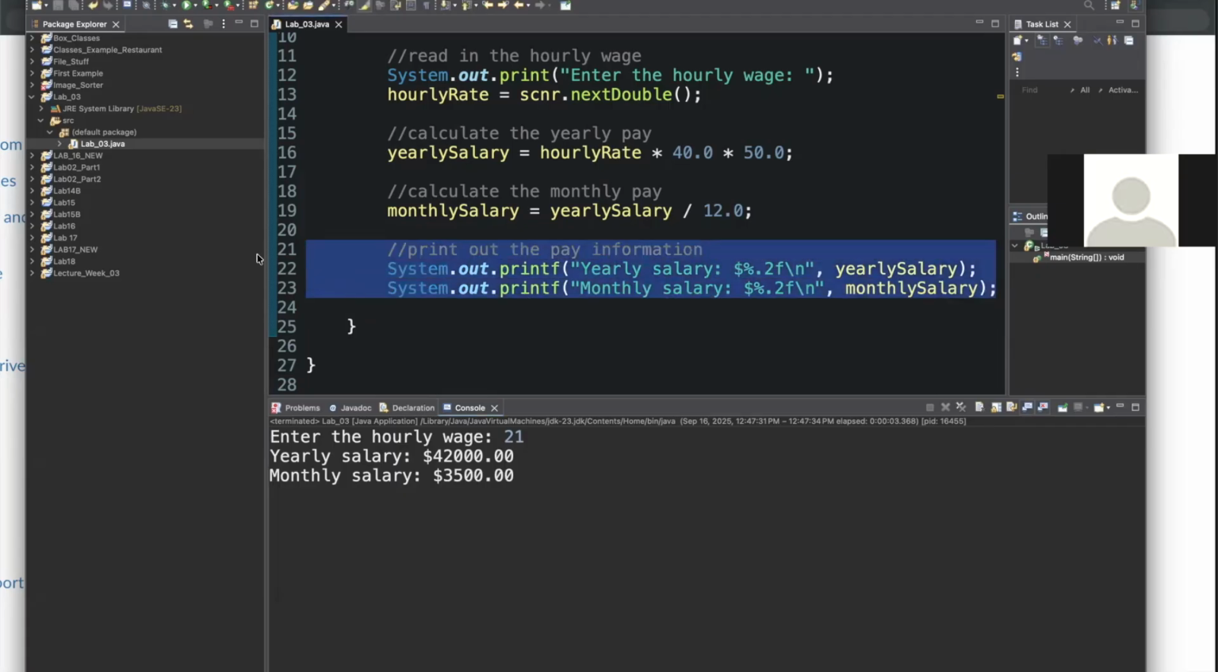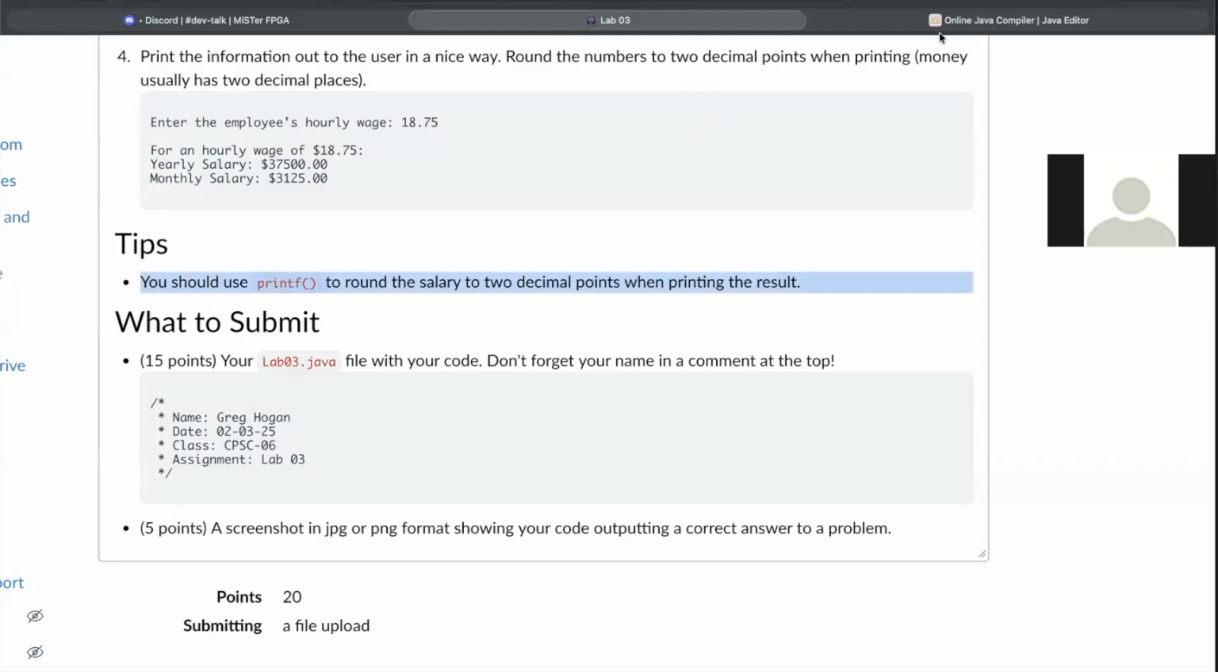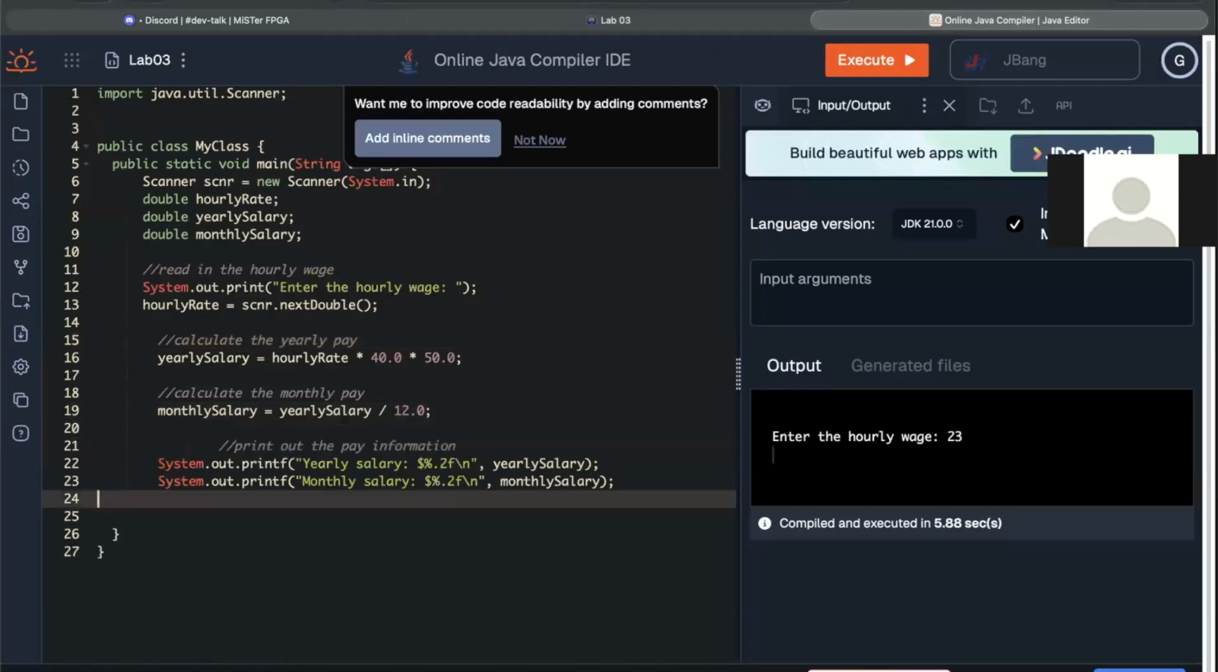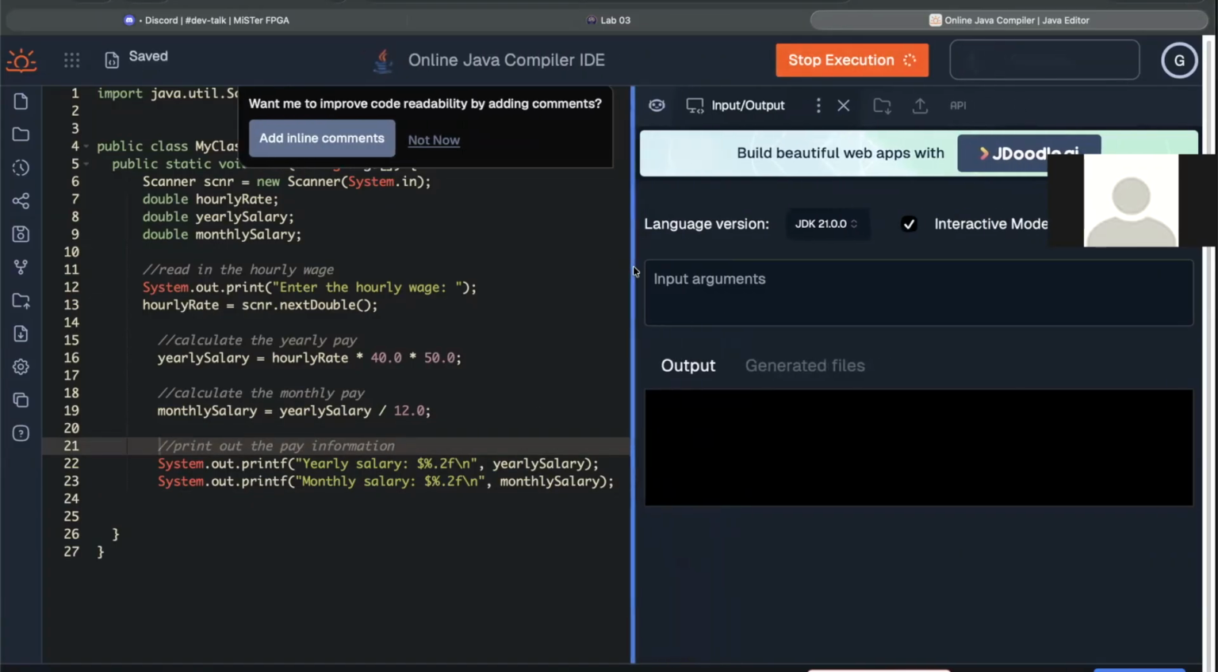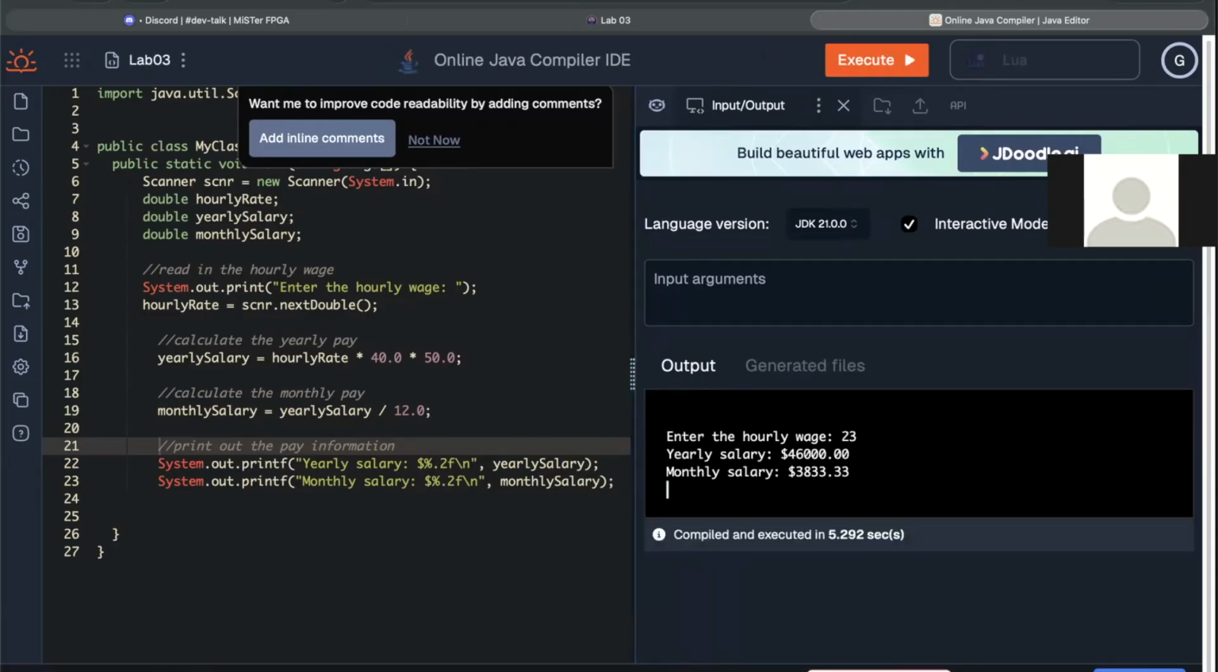I can take the print out the pay information thing. If I'm using JDoodle, it would just go right there. Again, the indenting is kind of a little bit annoying here, but I can run it. Enter the hourly wage. I could just say 23 or something, and we get the monthly salary and the yearly salary printed out. So they're both working perfectly, right?